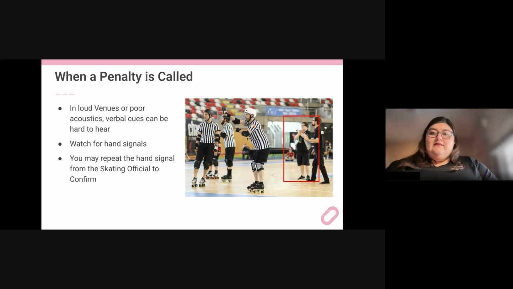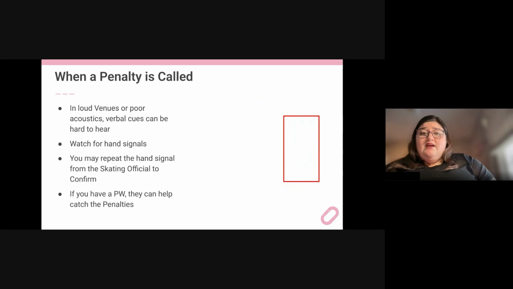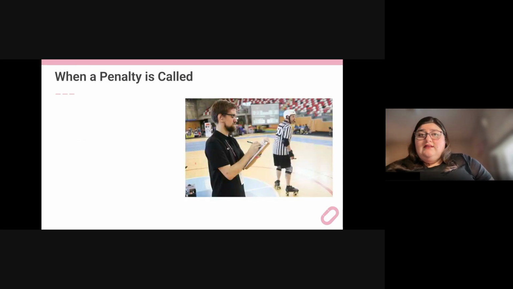In this little red box, we have a penalty lineup tracker doing the X for a cut, and the outside referees will confirm that that was what the penalty was called for. If you have a penalty wrangler, they can help to catch these penalties. I usually do that as a head NSO. I will follow around the track and try to listen out for penalties as they are called.